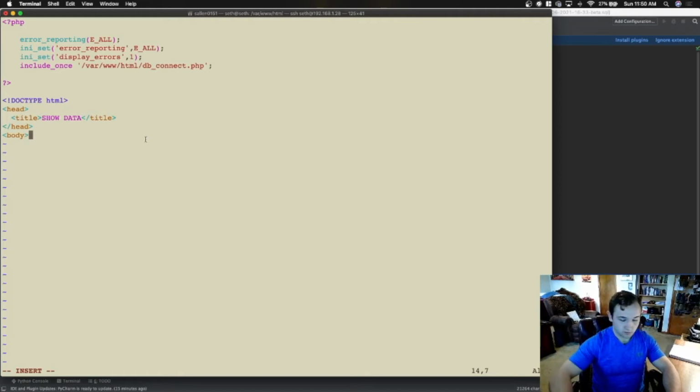Now, from here, we're going to open up another PHP tag, and we're gonna create our variable for what our SQL query is going to be to get all the data from the database and spit it out on the page. So we're going to run SQL, and this is the actual SQL command to retrieve the data. Select all from our table name as authors, and then we'll close that off.